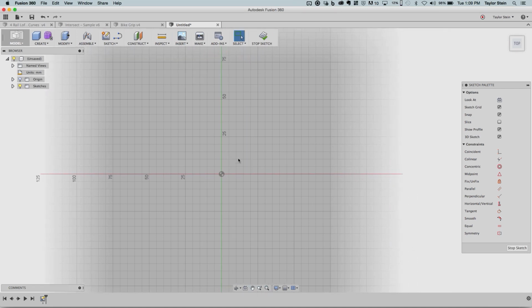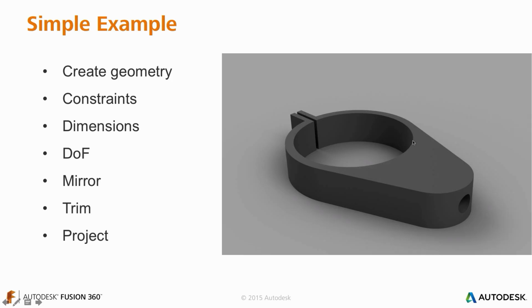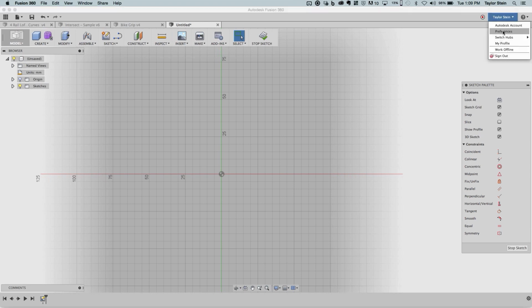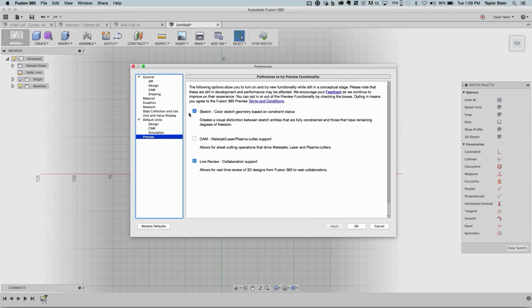So let's get started by drawing a few circles that represent the main shape of the part that we want to make. If we look at it right here, we can see that it's made up of a few circles, maybe some tangent lines. So let's start drawing those. One thing that I would highly recommend is under your preferences, under preview, if you check the box for this color sketch geometry based on constraint status, I highly recommend it. I have it on for this webinar. And what it does is it's a very easy way to visualize if sketch geometry is fully constrained or if it still has degrees of freedom. So I would recommend that you have that on.